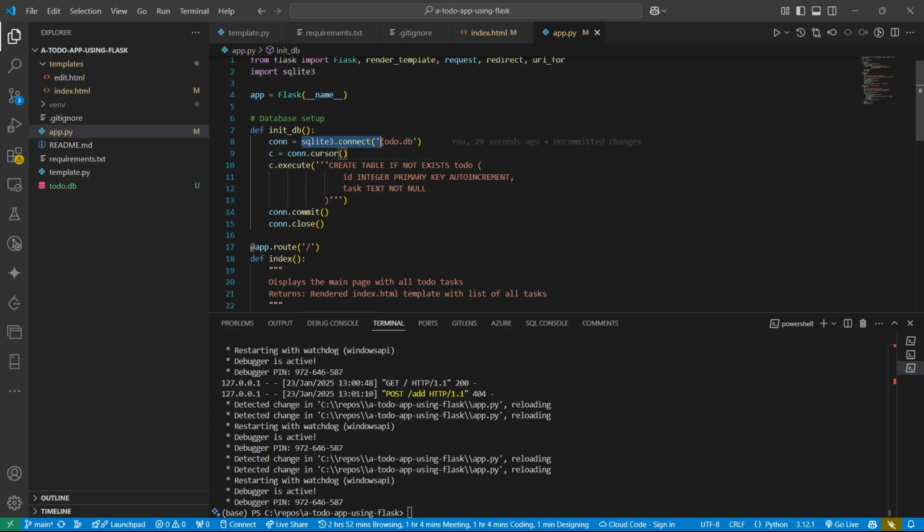It is connecting to the database, and then it is using the cursor method. The cursor acts as an interface between your Python code and the SQLite database. Then it executes the SQL commands. The command states that you are creating a to-do table inside to-do.db, where the first variable will be ID, and the second variable will be task.